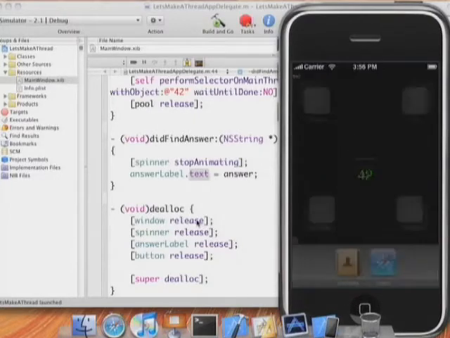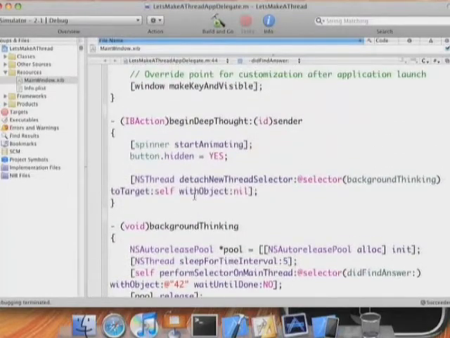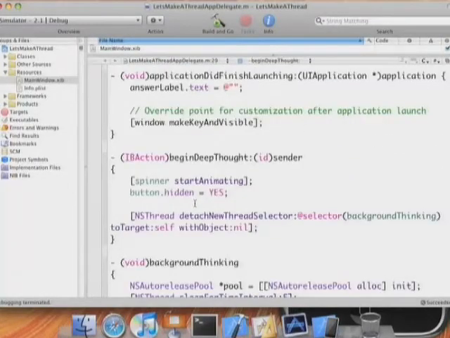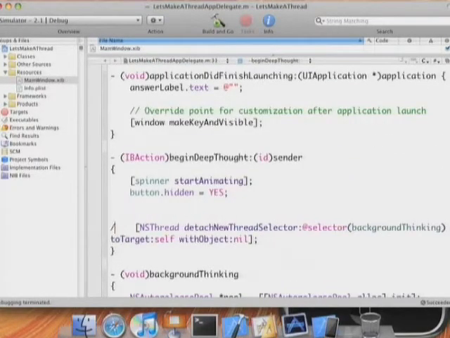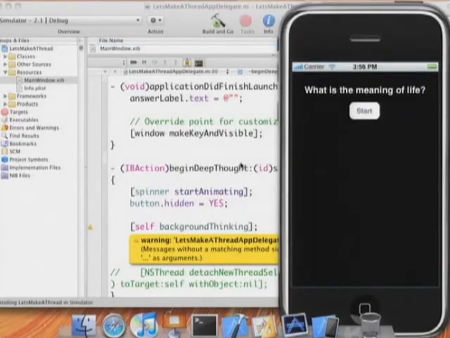OK, so what would happen if we didn't launch that thread? I want to show you this really quick: what if we didn't spawn a thread here? We didn't launch a new thread. We actually just called self background thinking. Well, keep in mind, this is actually going to block the main thread, which means any drawing is not going to be able to occur. So I'm going to click the start button.